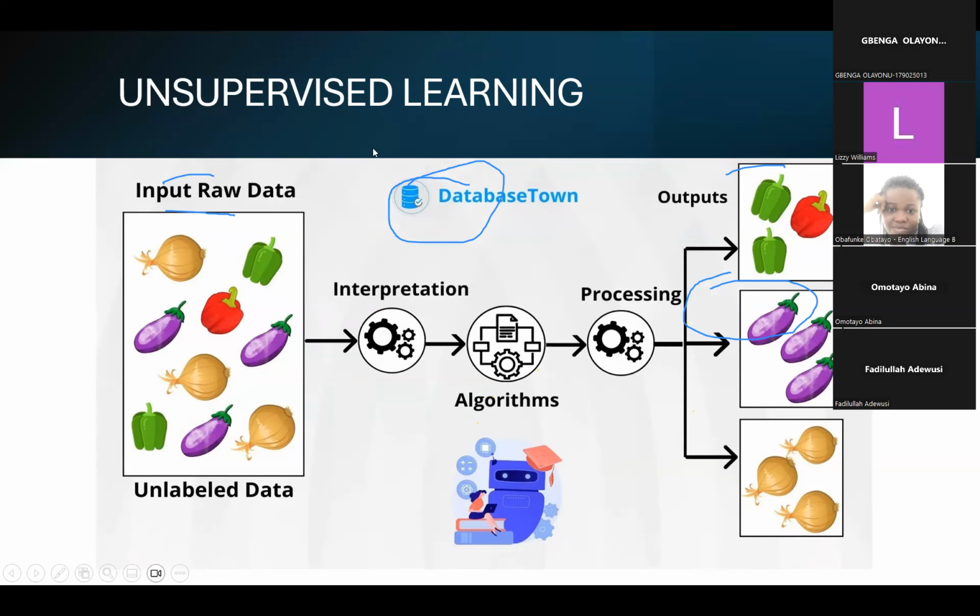Yeah, so is this clear? Can someone explain to us what unsupervised learning is? Let me be sure that you got it.